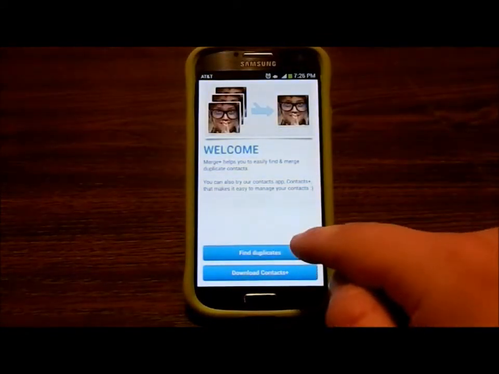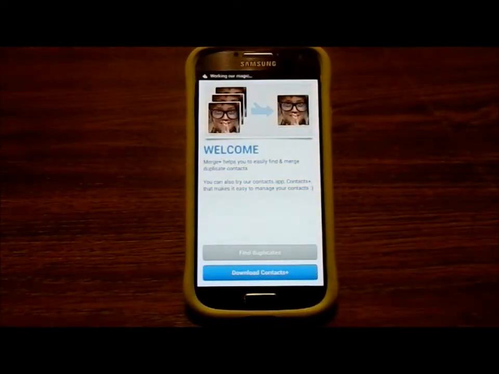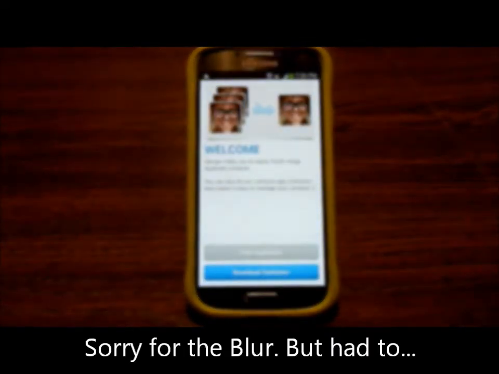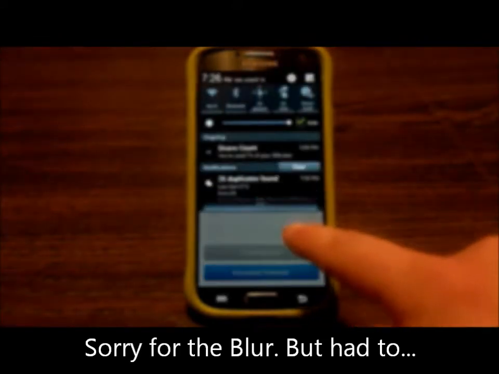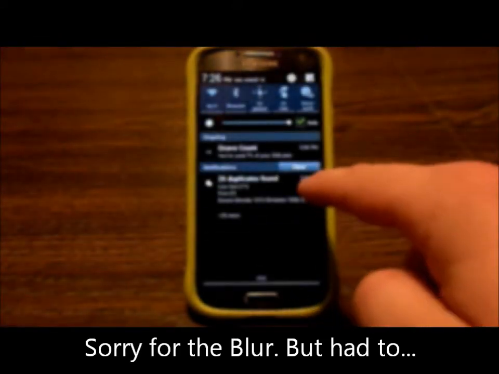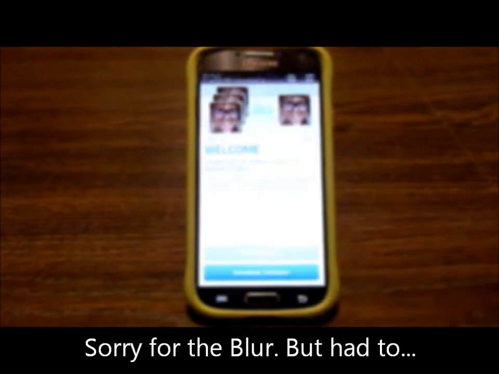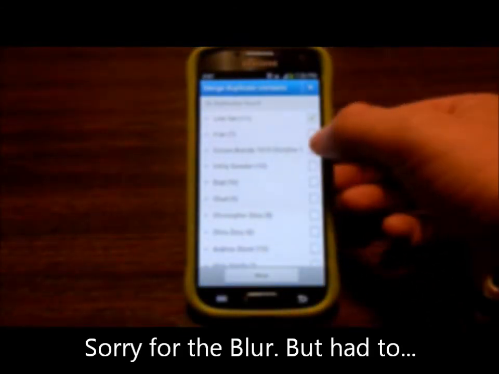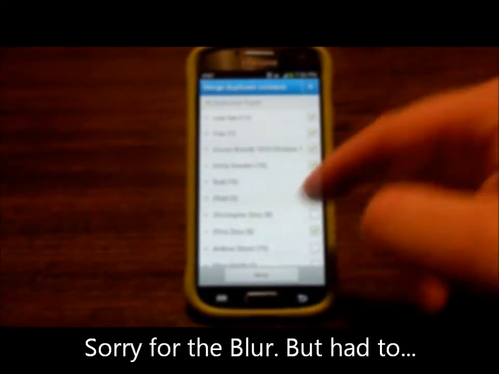You go to Find Duplicates, press it, and it's actually going to be working its magic on the top up there. I'll pause this until it finishes. So this app has finally finished finding duplicates. It probably took about 20 seconds. All you have to do is pull down your notifications bar and click on the 26 duplicates, or however many they found. You're going to notice that there's actually quite a bit in there. All you have to do is just click on all of these to get them all merged together.